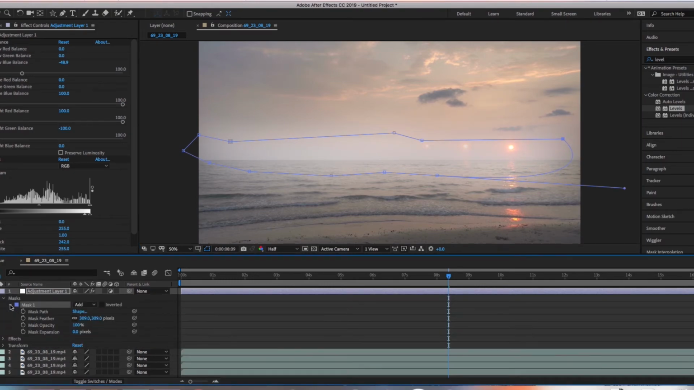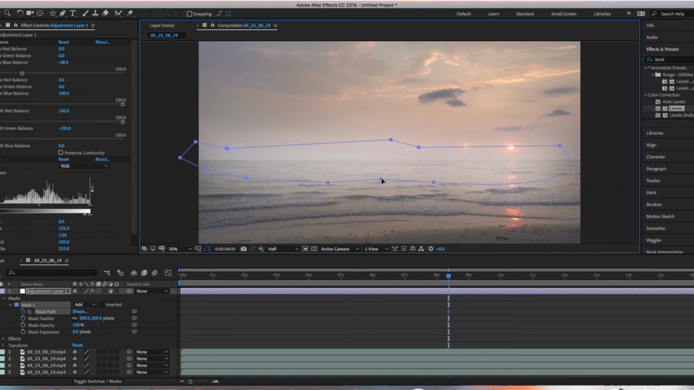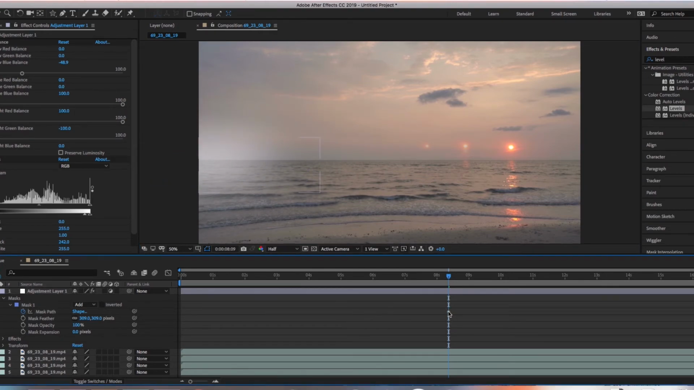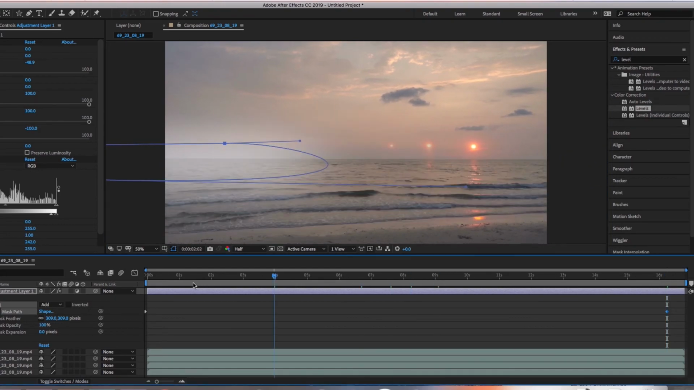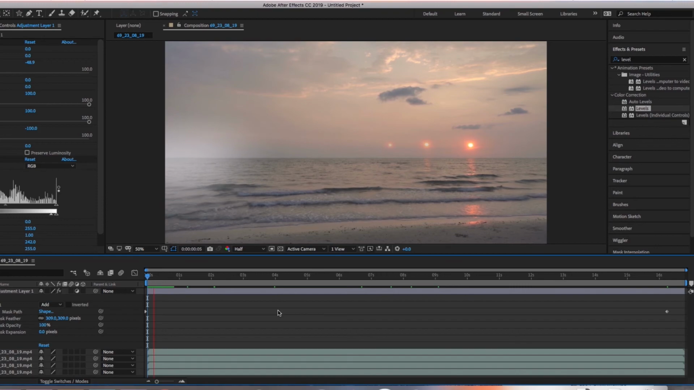So I'm going to go to my mask. I'm going to click the little stopwatch to animate the path of the mask. That's created a keyframe. I'm going to have it here to begin with. I'm going to move that keyframe to the beginning, and then a keyframe at the end. And now it animates.